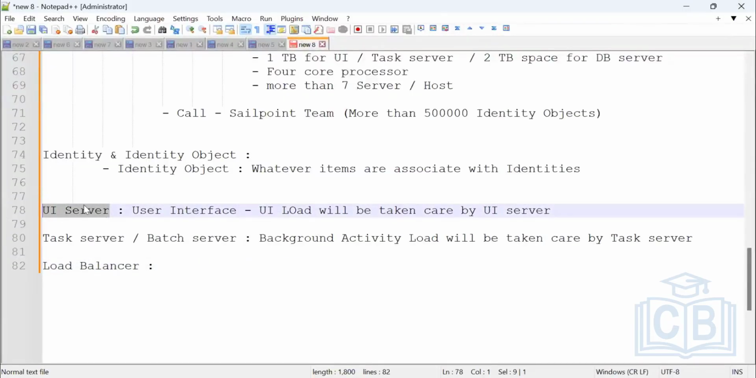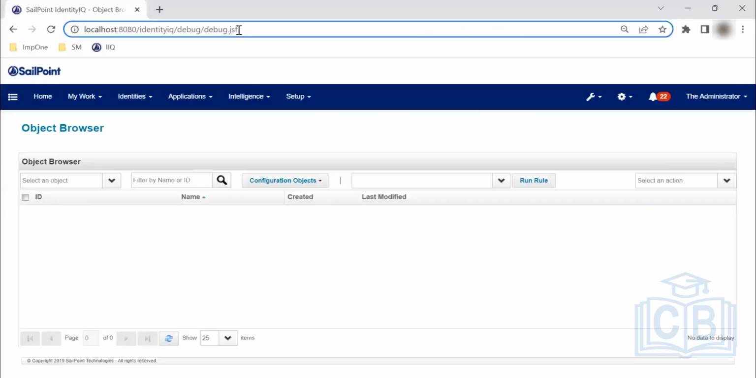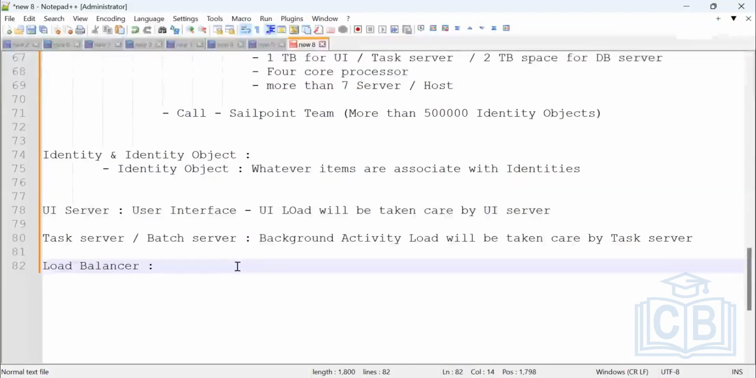So what can we do? Instead of providing the UA server URL, we can provide the load balancer URL to all of the users. So if 1,000 users are going to access this load balancer URL at the same time, the load balancer is responsible to split the load. In our environment, let's say we have two UA servers. So the load will be split into two UA servers. The first 500 user load will be taken care of by one UA server. The remaining 500 user load will be taken care of by another UA server. So the load balancer is responsible to split the load.